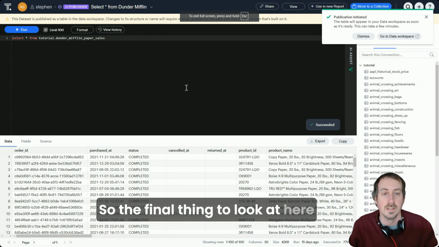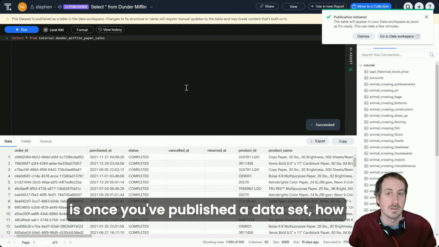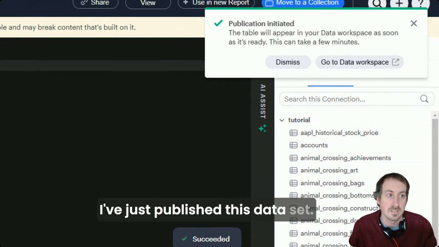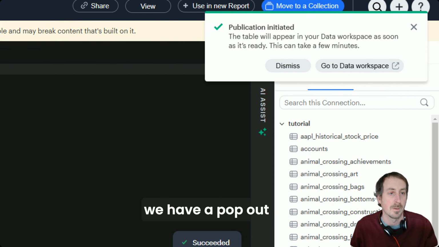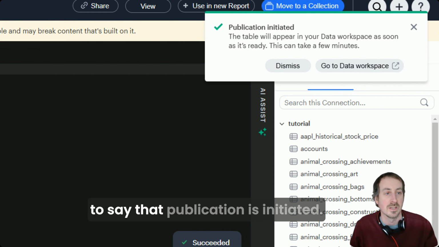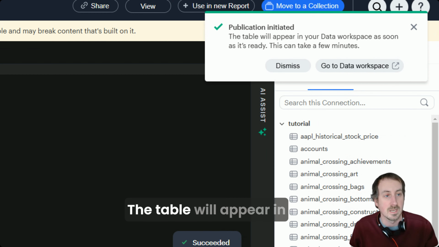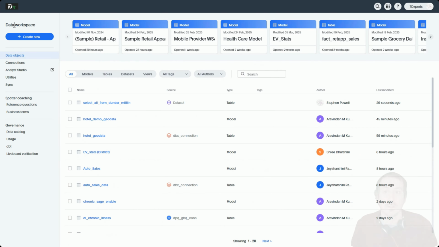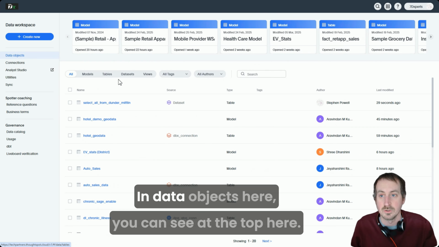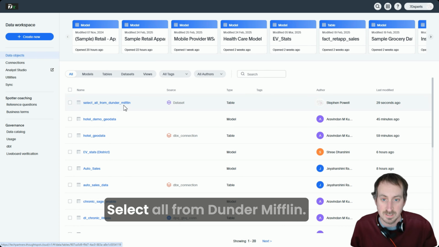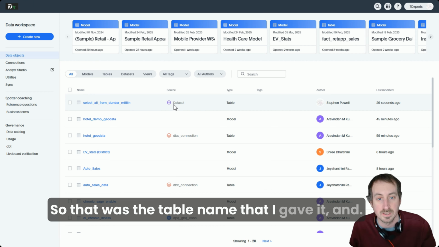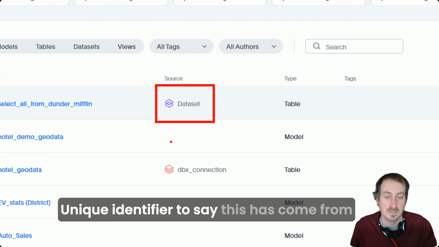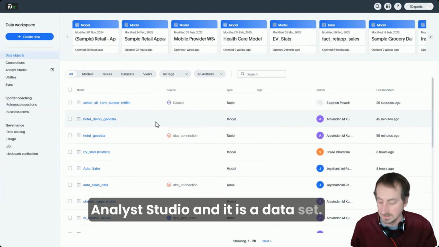So the final thing to look at here is once you've published a data set, how do you actually access that within ThoughtSpot? So as you can see here, I've just published this data set. You can see in the top right here, we have a pop-out notification just to say that publication is initiated. So when that's finished, the table will appear in the data workspace in ThoughtSpot. So we'll go into ThoughtSpot and find it. Okay, so you need to go to your data workspace in data objects here. You can see at the top here, select all from Dunder Mifflin. So that was the table name that I gave it. And you can see if you look in the source column, we get this identified to say this has come from Analyst Studio and it's a data set.